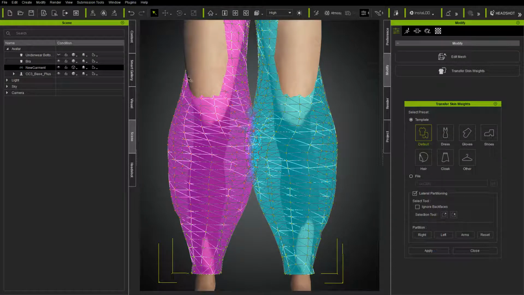Now you can see it's selected all around here, but it's also selected all of the vertexes for this leg that are crossed into the other one. And then I'll just assign those all to right. And there you can see they're all assigned to the right now. And then you're going to do the same thing for the left. Make sure you don't capture any of the vertices that belong to the other leg.